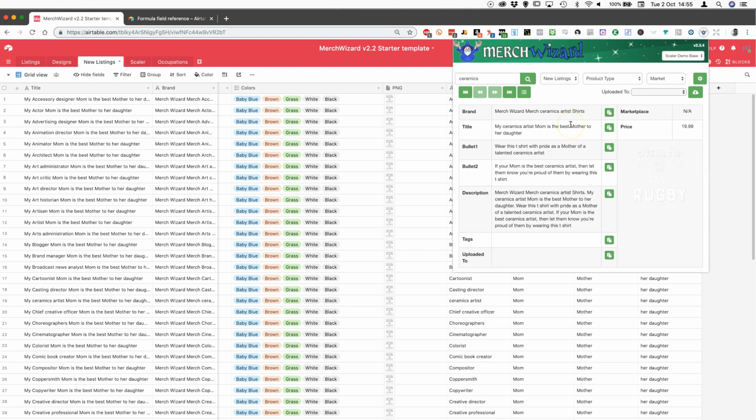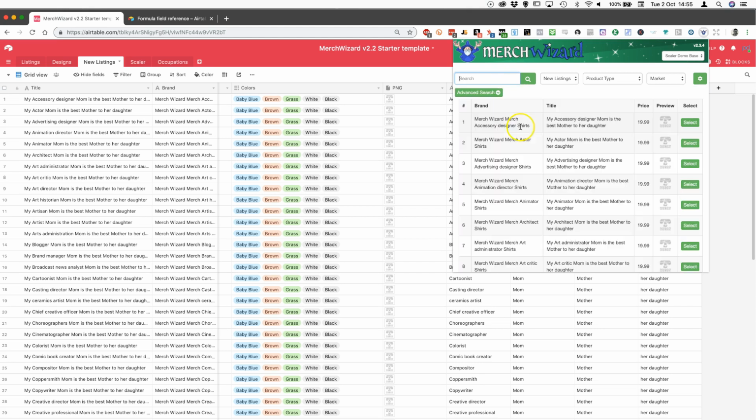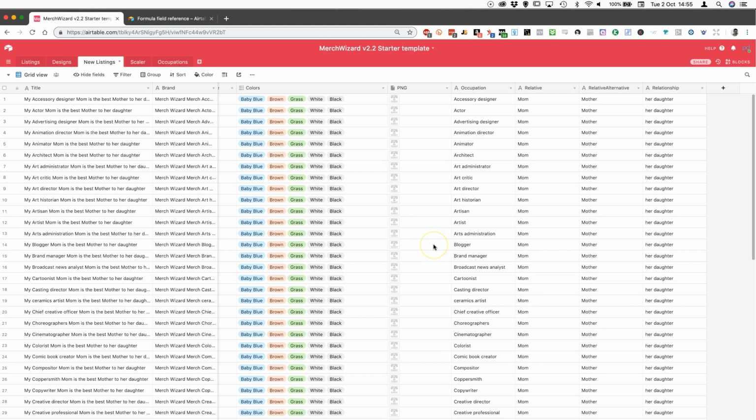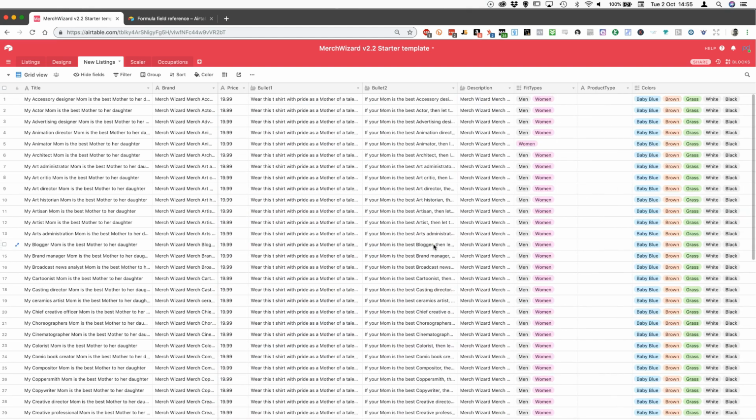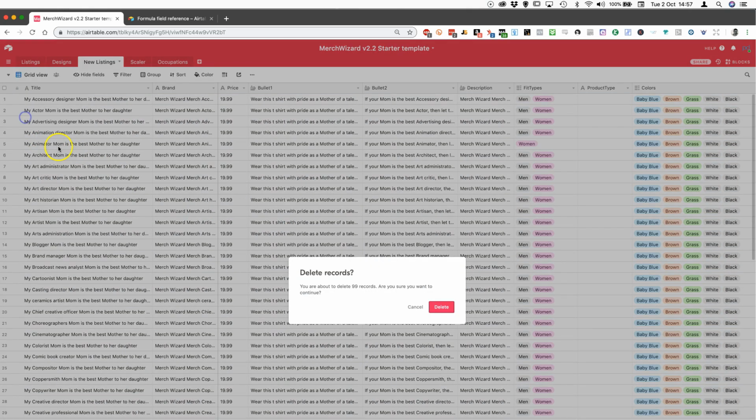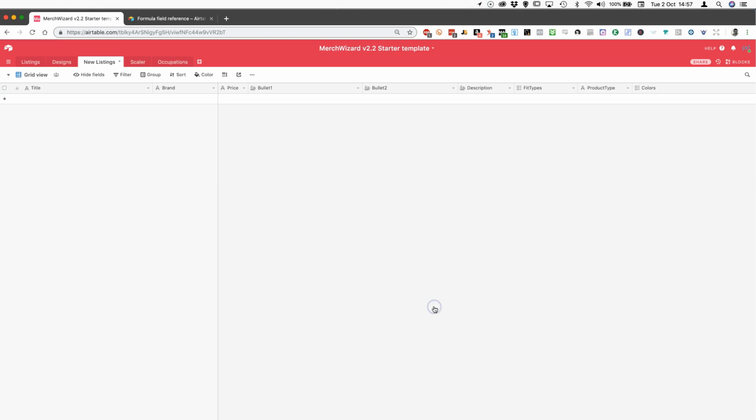Okay, so I think that's pretty much all I need to show you for now. That's a basic overview of the scaler and the new listing. Once you've uploaded everything, we don't need to, but it's recommended that you clear this table ready for the next time you want to use it. So just select all, delete all, yes. So that's empty, ready for your next go.